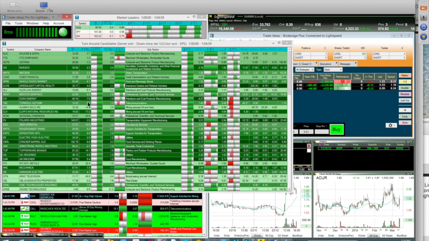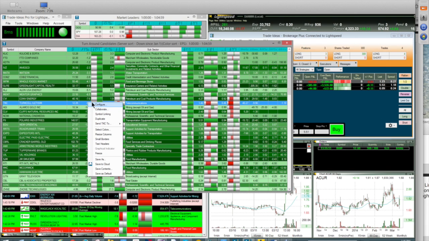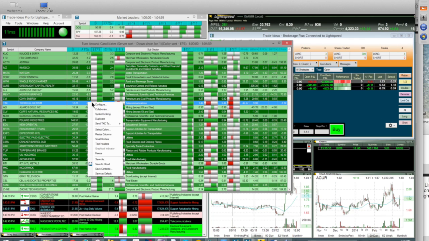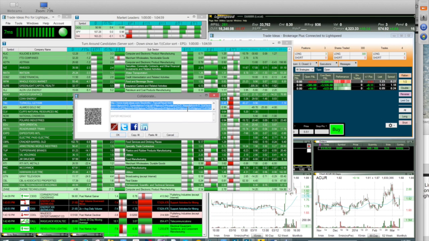But we also have another method of sharing strategies, and this is sharing with your trading community, sharing in an email, sharing with our support team. If you need help building a strategy, this is a fantastic way to share it. If you right-click and select Collaborate, this string right at the top here, you just select Copy All, and then paste it in a reply email.